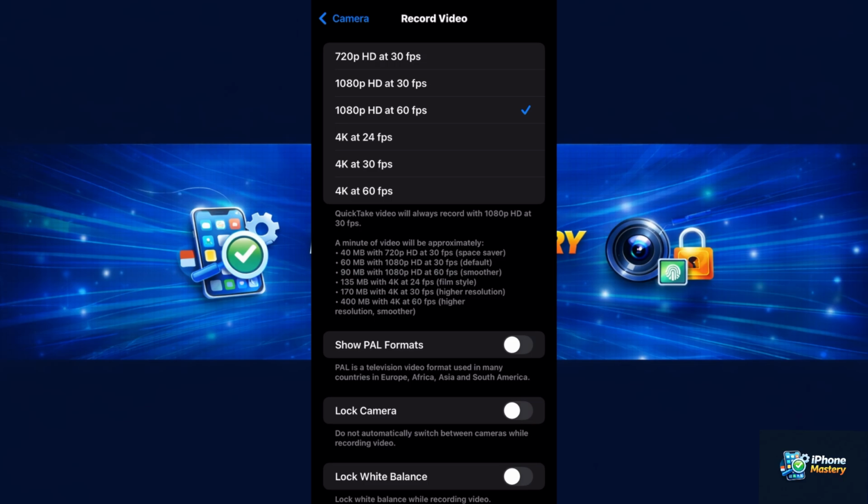We have the 720p HD at 30 fps. So what we want to do here is select the 4K at 24 fps or the 4K at 30 fps, depending on what you want to do with the video, whether you want to post it to your social media places, or you want to edit the video. It depends on what you want.